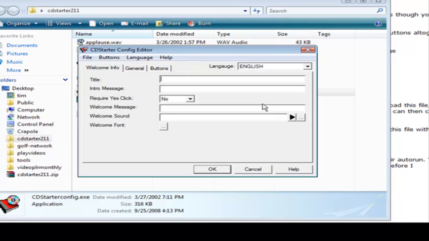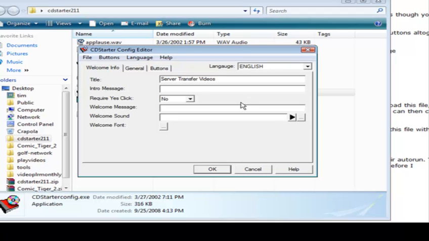and here's what you get. You get a little box, and this is where you do all your design. So first we're going to give it a title. Now here you can give it an intro message where a box will come up where they can click yes or no if you want them to, and if you require them to click yes, then you put yes here. If not, then you don't have to do it. That way you can just put the message here. So let's say server transfer videos, do you wish to continue? And then require yes click, we're going to say yes.